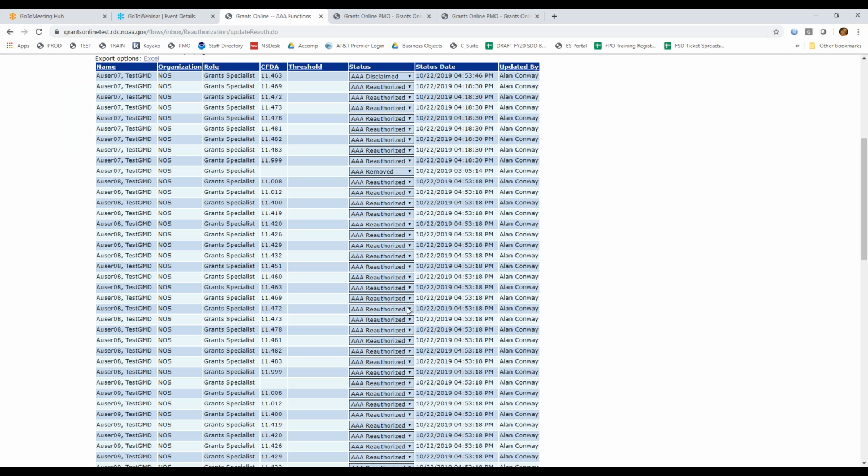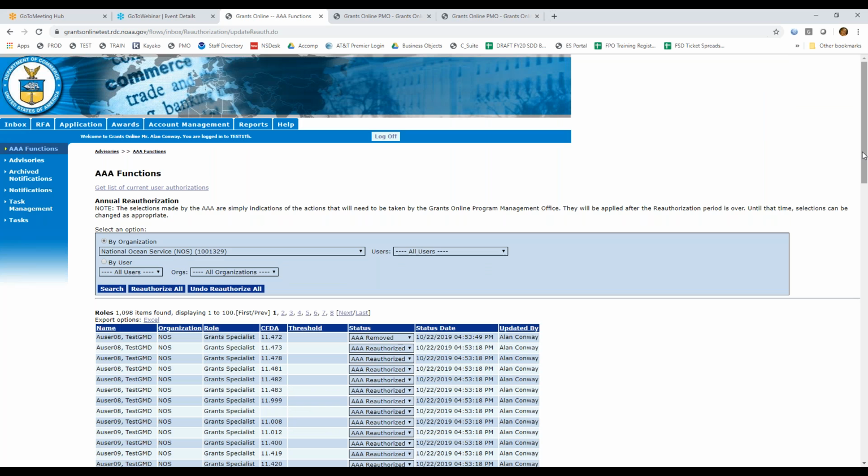So you can go back and, after you reauthorize, do the ones that you want to do something differently. But we recommend doing it the other way, making the individual changes first and then using reauthorize all once you've made your individual changes. Okay, hopefully that has not confused you, but clarified how to use the new features that you have in Grants Online.